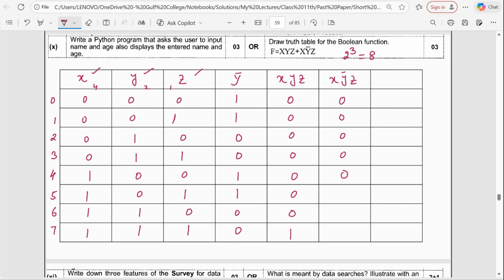Now number 5, x is 1, y dash is 1, while z is also 1. Result will be 1. Okay. Now x is 1, y is 1, but z is giving 0. If x is 1, y is 1, z is 0, result will be 0. Next, all three are 1. See, x is 1, z is 1, but y is not 1. Y dash is not 1. That's why it will give you 0.